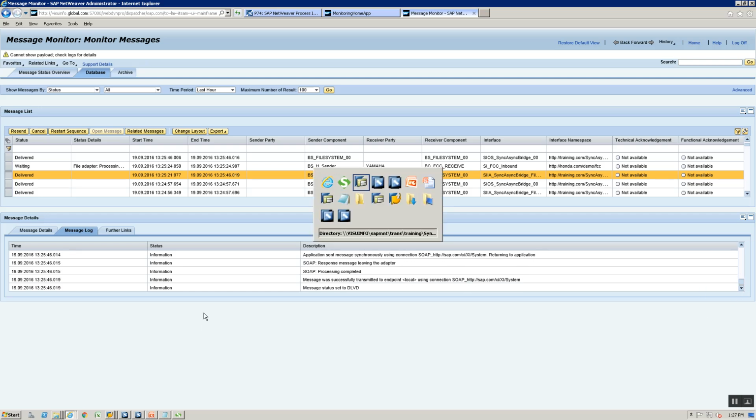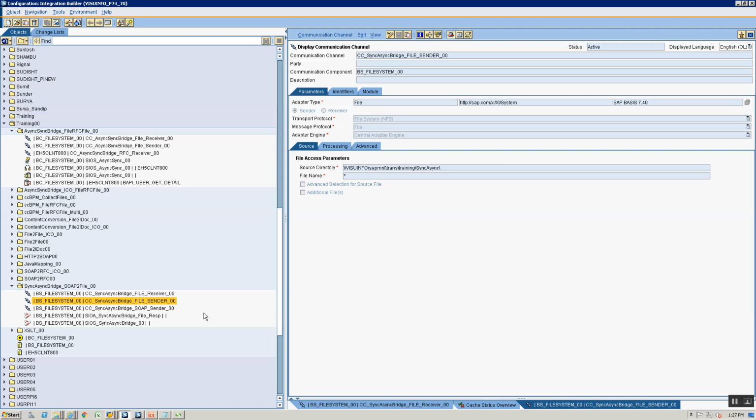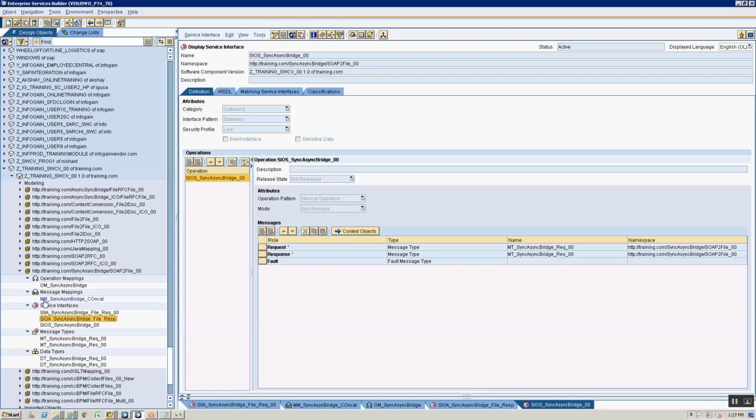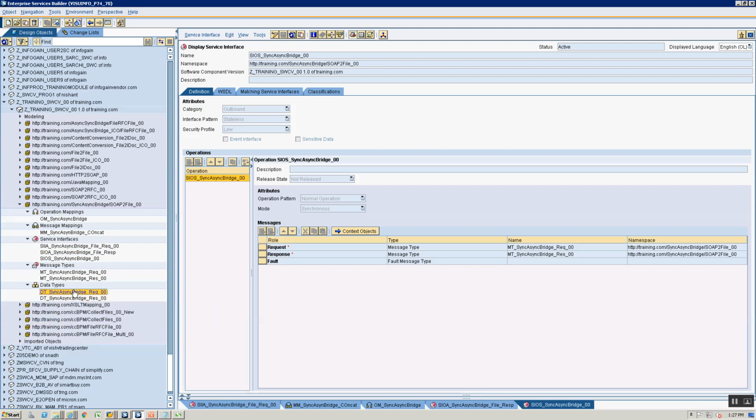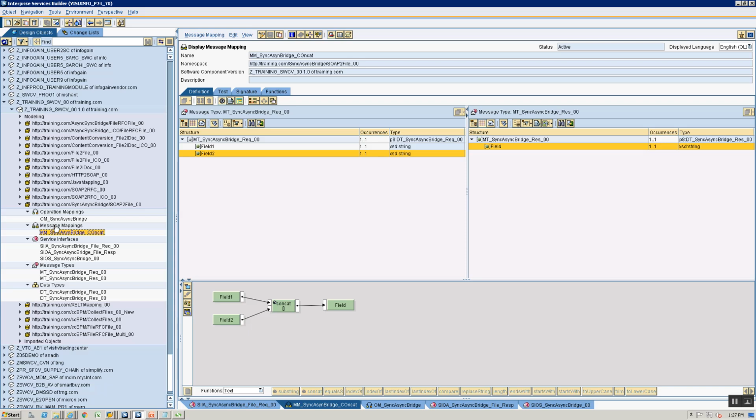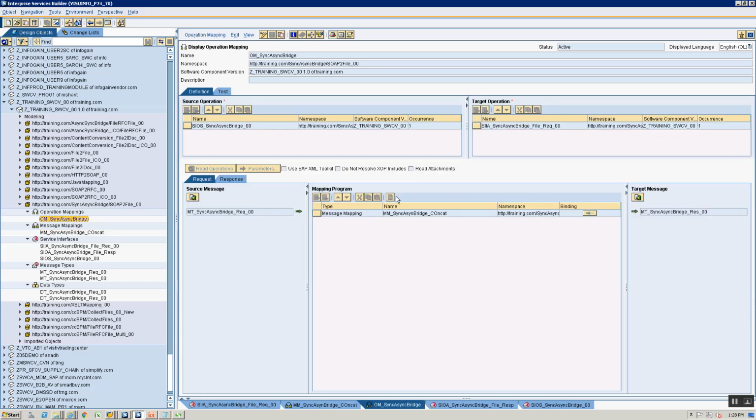Alright, so with this we've come to the end of the Sync-Async bridge as well, where we have triggered a synchronous call, we pushed it to a receiver file adapter, and a sender file adapter picks up the message and pushes it out. Alright, and how did we build this scenario? To summarize it, we went into the enterprise service repository. You had a request structure, a response structure, 3 service interfaces: one outbound asynchronous, one outbound synchronous, one inbound synchronous, one outbound asynchronous which is a dummy service interface, then one message mapping where you are concatenating the data, and one outbound mapping.